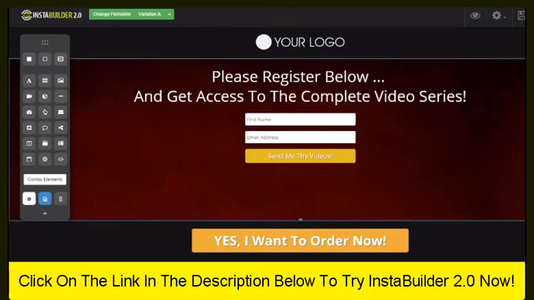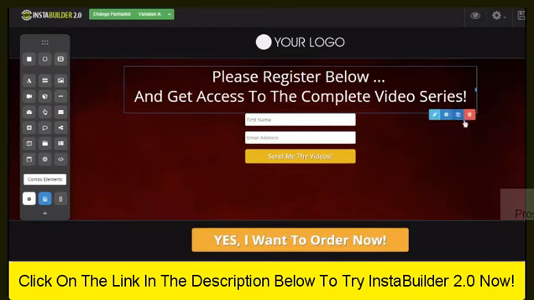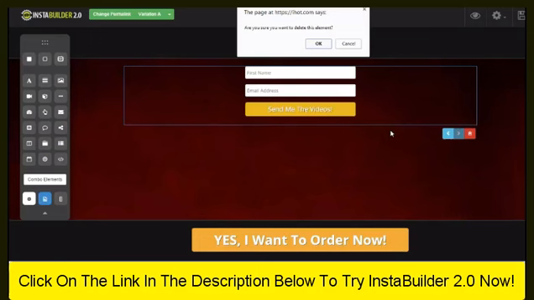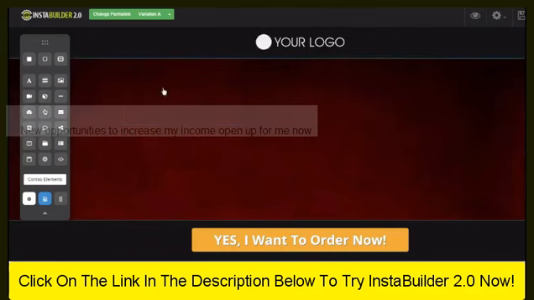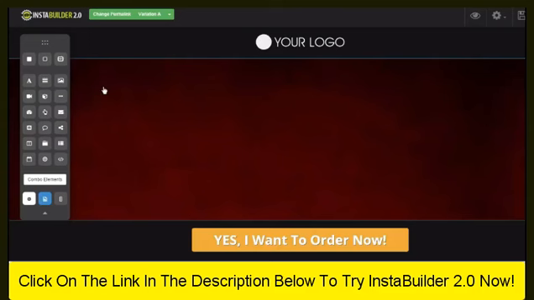Now, I'm going to show you a couple more things and then I'm going to wrap up this video, because guys, there is no possible way I could show you all the features with Instabuilder 2.0. But the main thing is I want to emphasize how easy and how fast you can create pages with Instabuilder 2.0. So I'm going to go ahead and delete this. And now what I want to do is I want to show you something that I really appreciate. So what I'm going to do is I'm going to go ahead and drag in a button element. Here is my button. I'm going to click this.